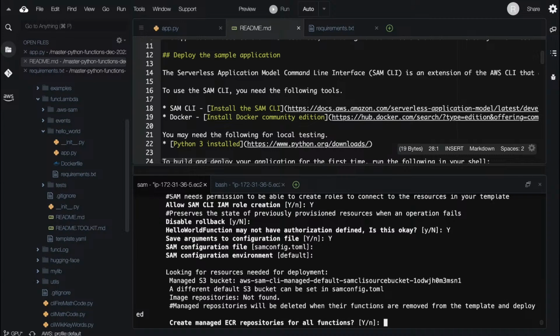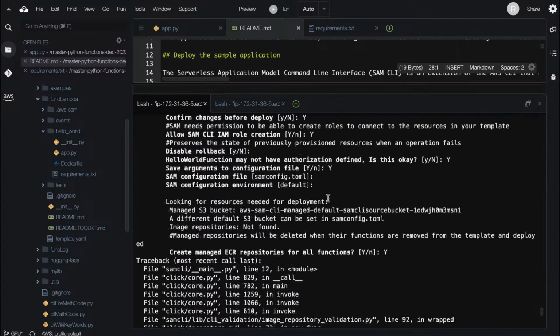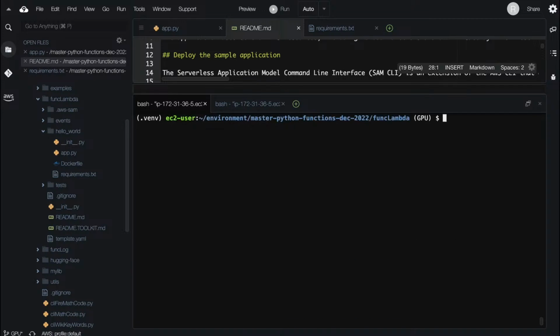Create managed repositories for all functions. There we go. So it did have one issue here, which it says managed repositories will be deleted. Looking for resources needed. A different default S3 bucket can be set. Image repository is not found. Managed repositories will be deleted. Create managed for all functions. So maybe we could do it one more time, and this time don't say yes.